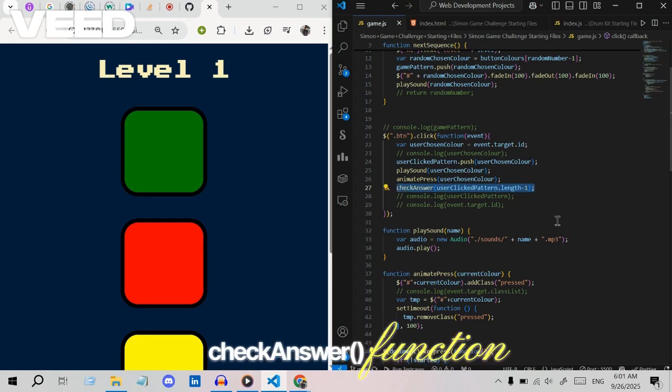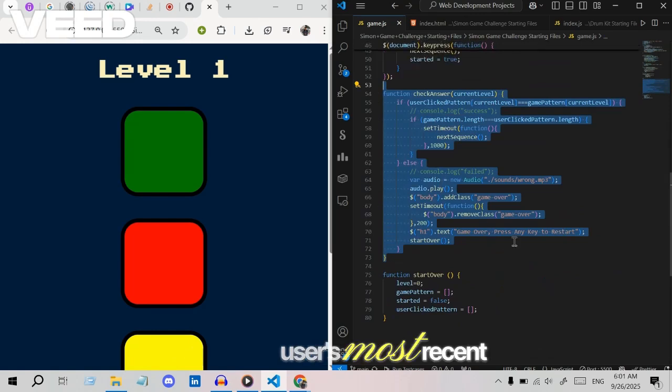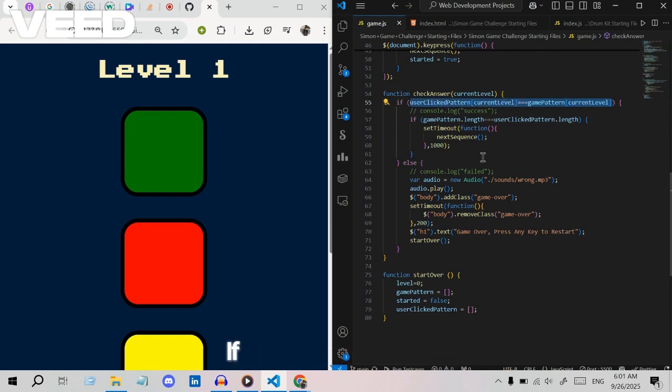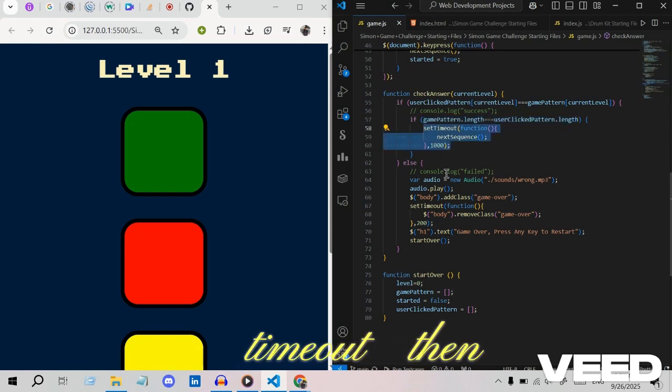The checkAnswer function is the core logic. It checks if the user's most recent click matches the corresponding step in the game pattern. If it's correct, it then checks if the user has finished the entire sequence for that level. If they have, we wait 1 second using setTimeout and then call nextSequence to move to the next level.